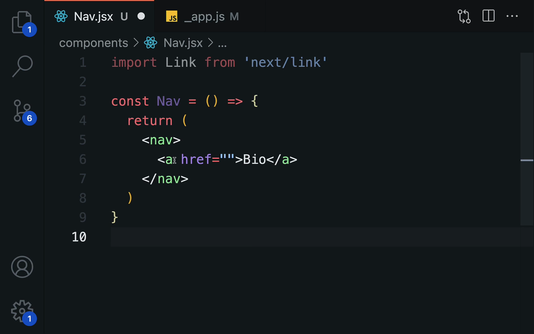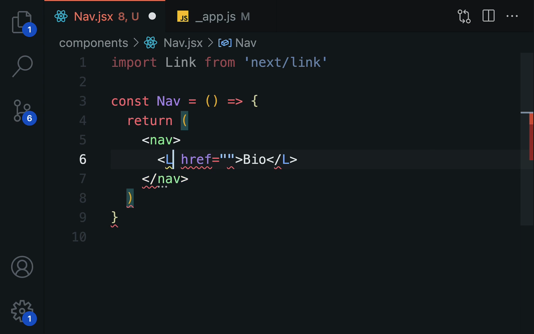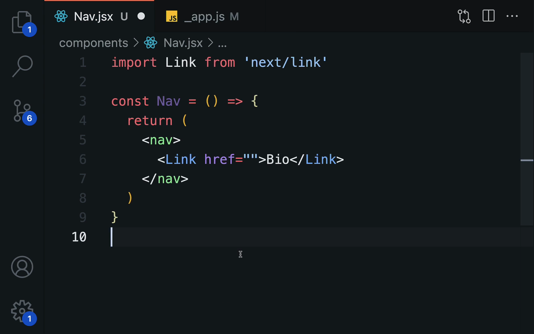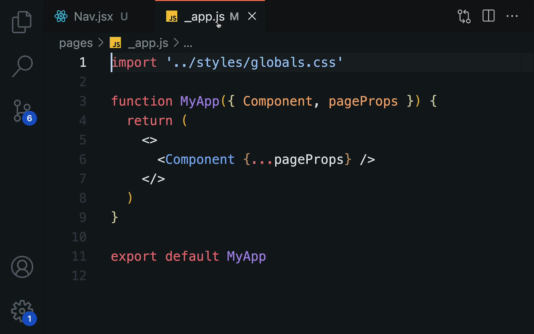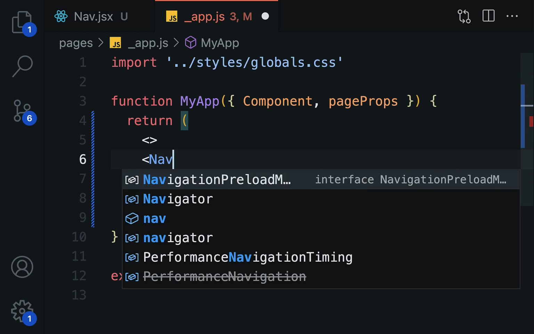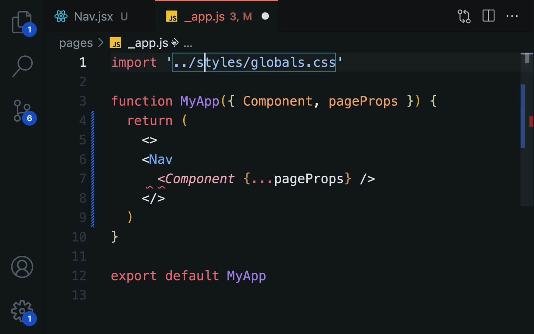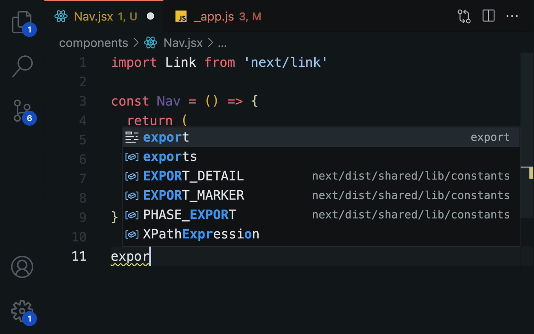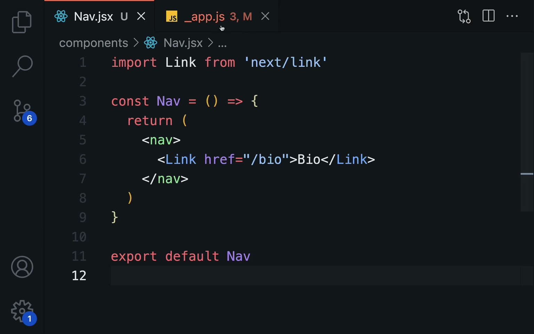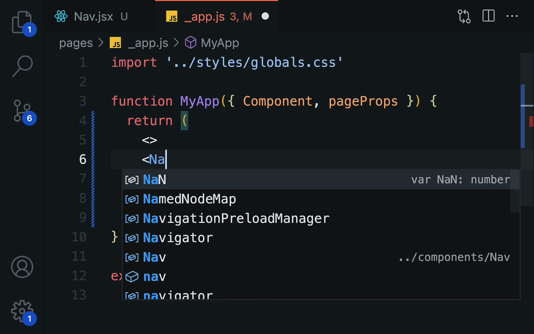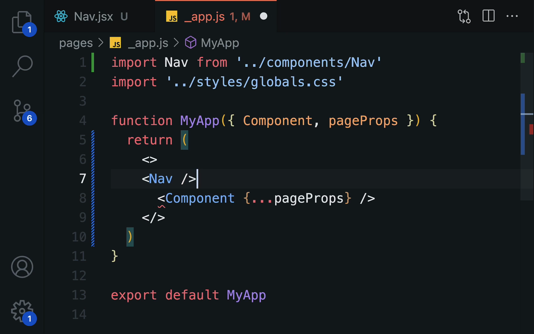The next thing we're going to do is change this anchor tag right here on line 6 to the Link tag, and then we have Link href, and this should be /bio, and we have the bio link. Now let's see this in action. And for that, we'll come over to the _app.js file. Let's have a nav component. So this is nav. And first of all, we need to export as default. So right on line 11 in the nav.js file, let's export default nav right here. And over to the _app.js file, we should type nav to automatically get that import. And then we have line 7 nav. We have line 1 import nav from /components/nav.